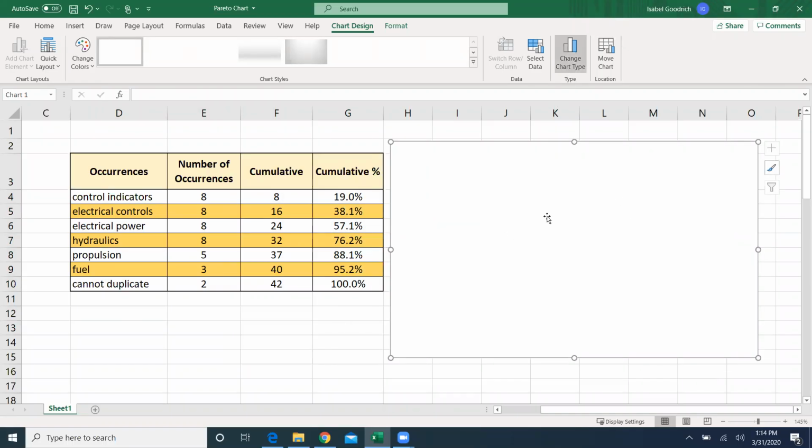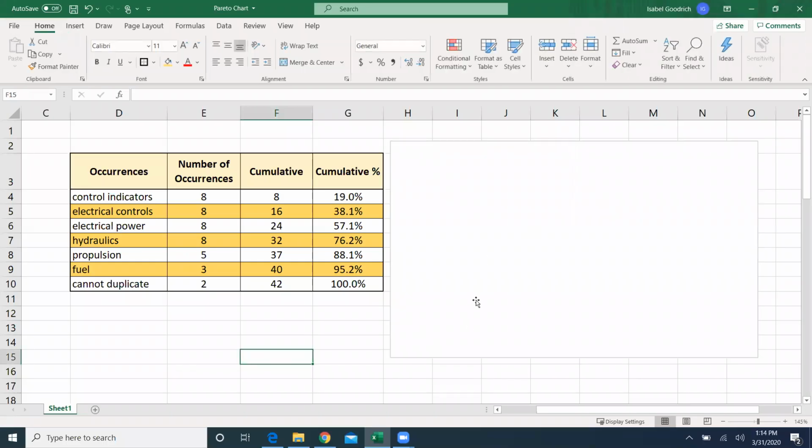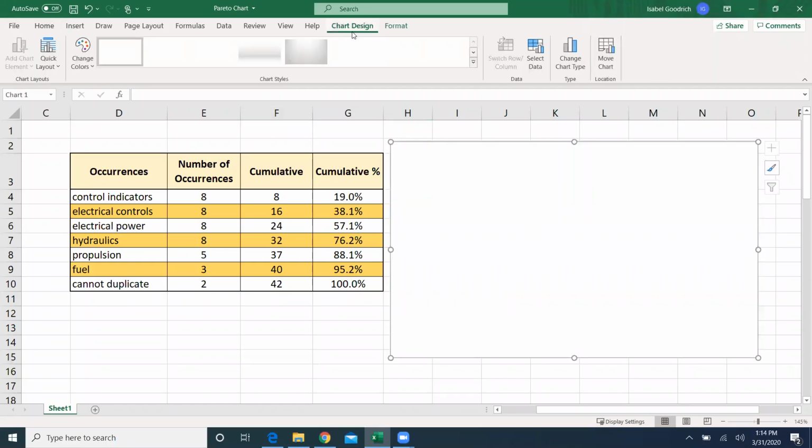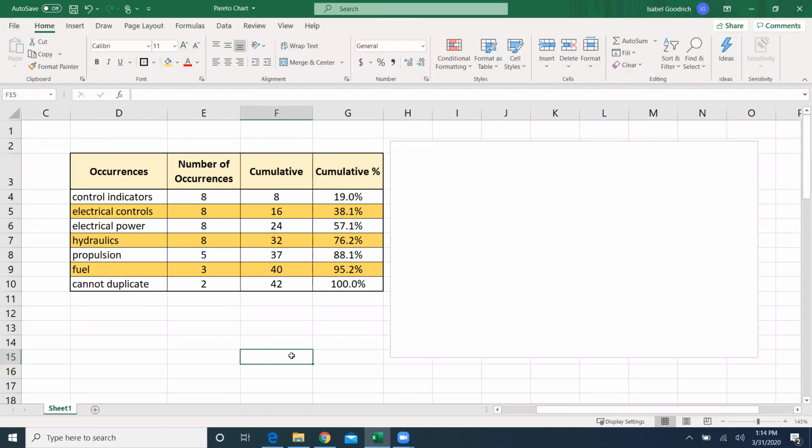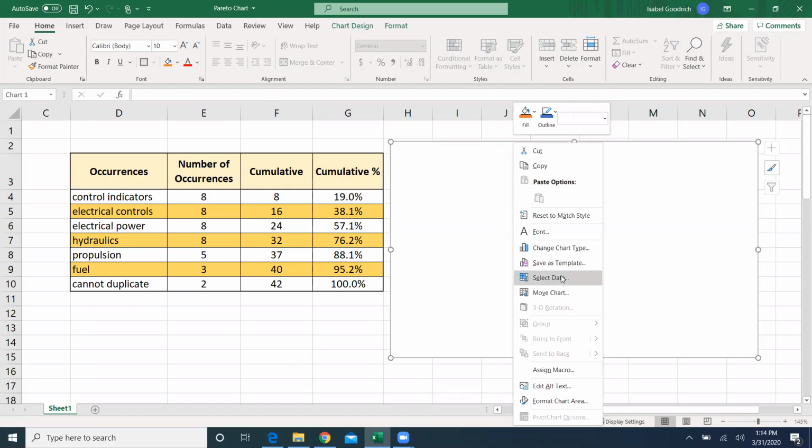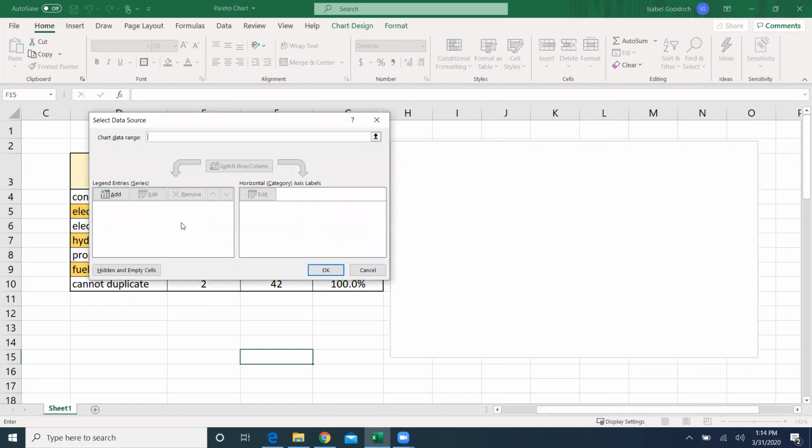Now whenever I click on my chart, you'll notice these new tabs pop up, chart design and format. I can right click on my chart and go to select data. And that'll pull up this select data source box here. This allows me to add things one at a time.